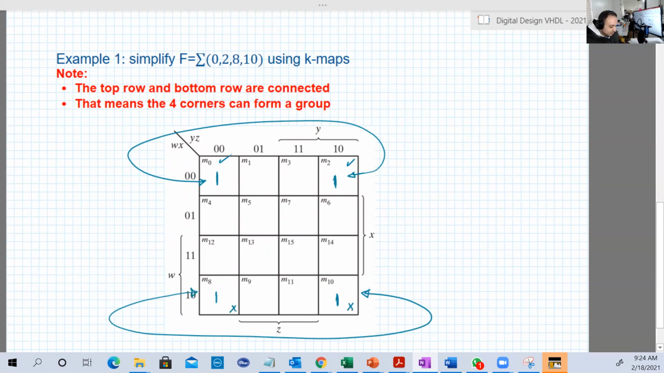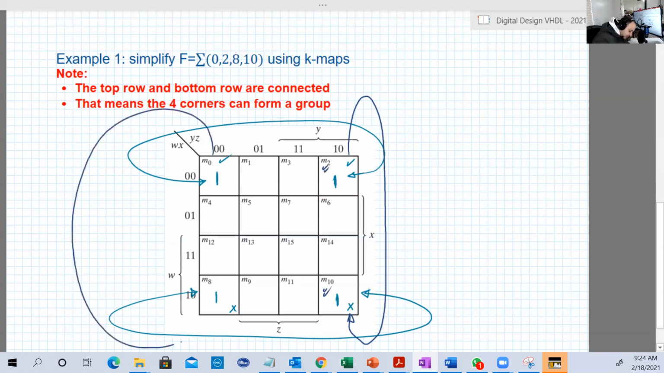Good. This is from the sides. But remember, the top and the bottom are also connected. So this guy, let's do it with another color. This guy and this guy are connected also. They are adjacent. So let's do it with check, check. And this guy and this guy are also connected. Let's do it with double crosses like this. Okay, so basically, all of them are connected now.